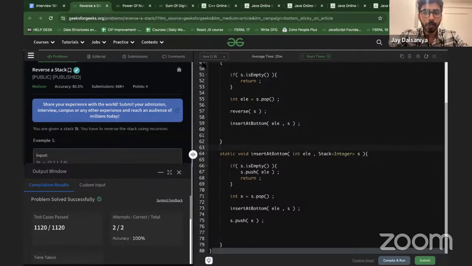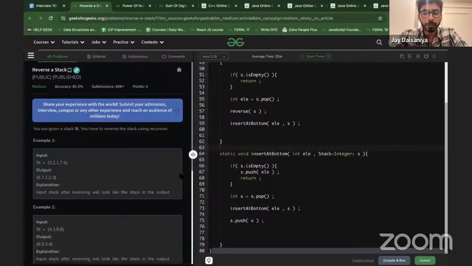Now any doubt in this approach, how we are reversing a stack using recursion? Any confusion? Just give me a yes in the chat box if everything is clear.